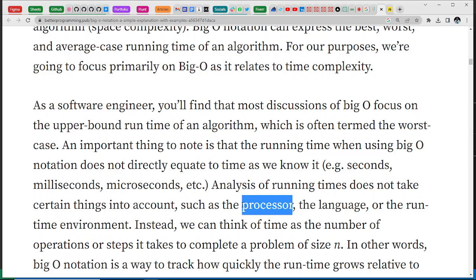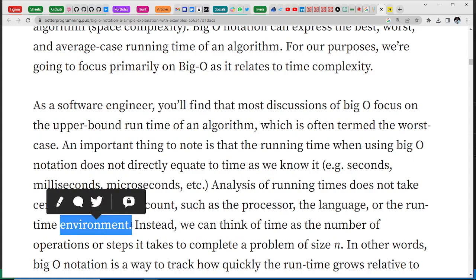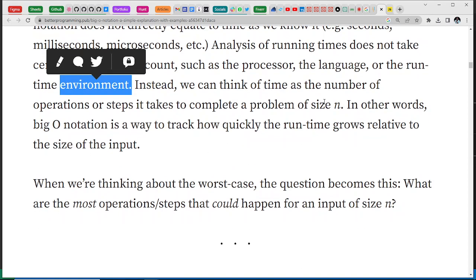Just looking at the time it took a certain operation or function to run is not a very good measure, because like these guys have just said, whether it's the processor, the language you are using, or the runtime. I'm sure you've heard people say maybe this language is fast, maybe this one is a little slower, and all these kinds of things. Instead, we can think of time as the number of operations or steps it takes to complete a problem of size n. So that size n is an important thing there.